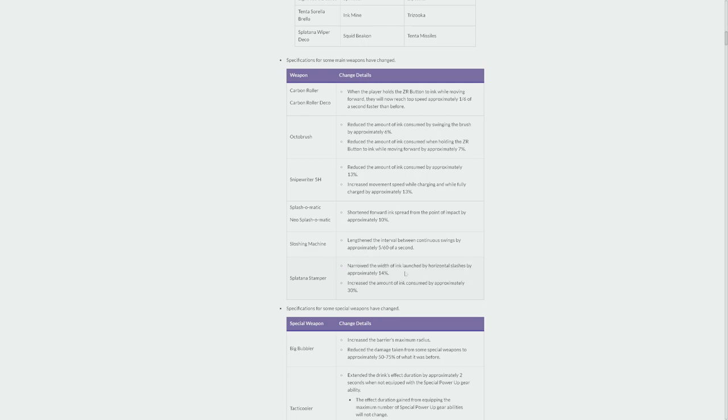This means that the shots are going to be much more precise in terms of ink being launched. It's going to be very slight, but that slight bit will make a tiny bit more difference. It'll be difficult to readjust to that little slit. It'll be a wee nitpick. And then, of course, the ink consumption, that's going to be pretty big.